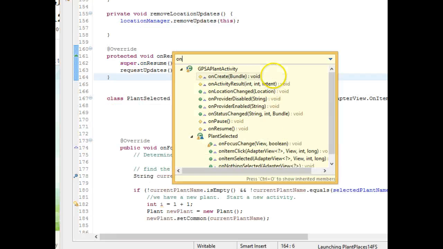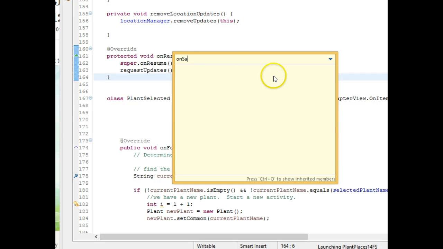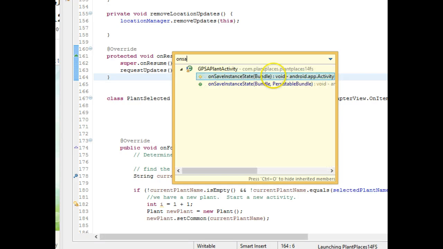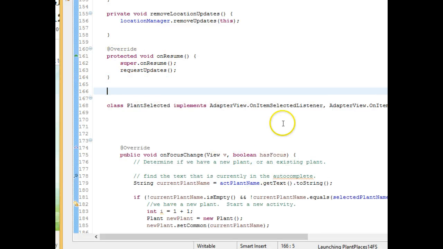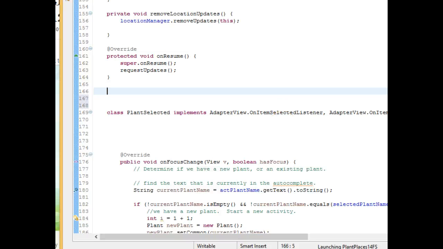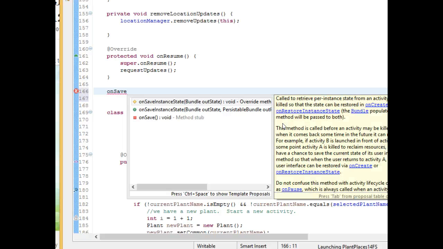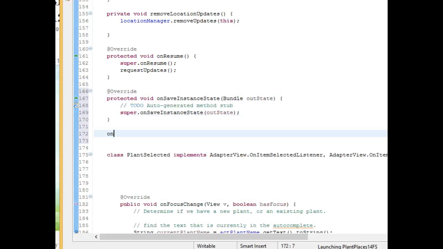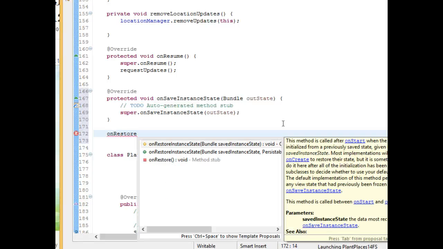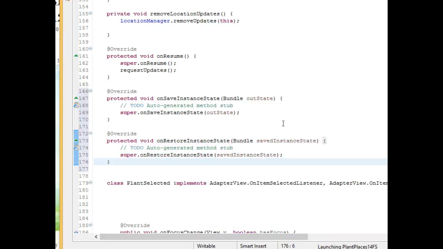So what we need is an on save instance state and on restore instance state. But we have to be especially careful with this one. You see, right now I'm not currently implementing either of those methods. So I'm going to go ahead and implement the method. I'm going to have Eclipse help me out. I'm going to say on save, Control space, on save instance state. We'll override that. And then on restore, Control space, on restore instance state, we'll override this.